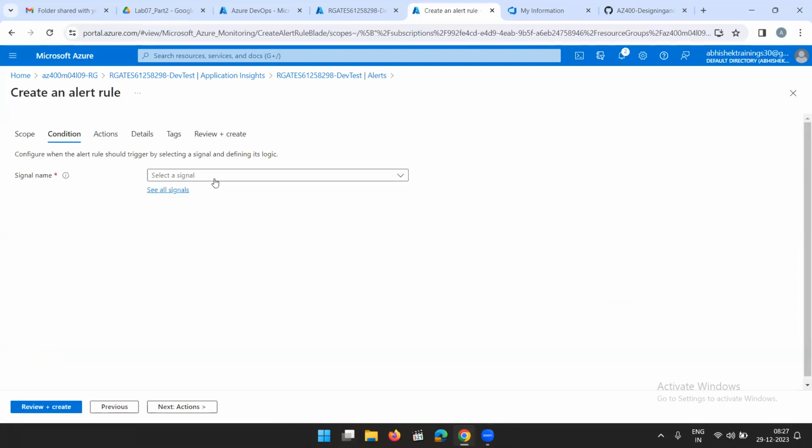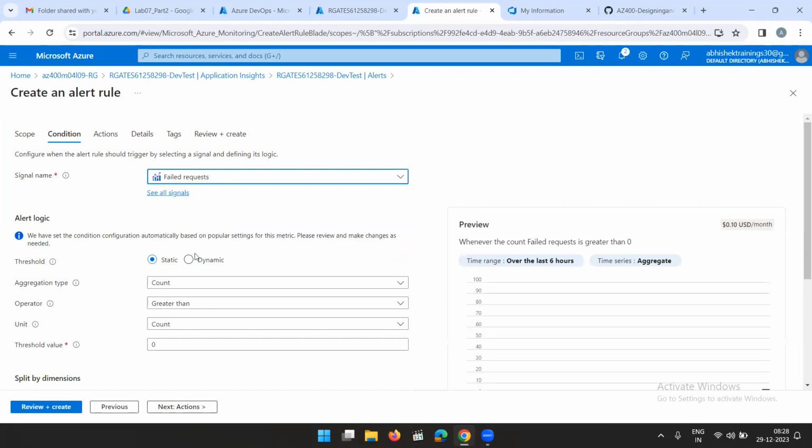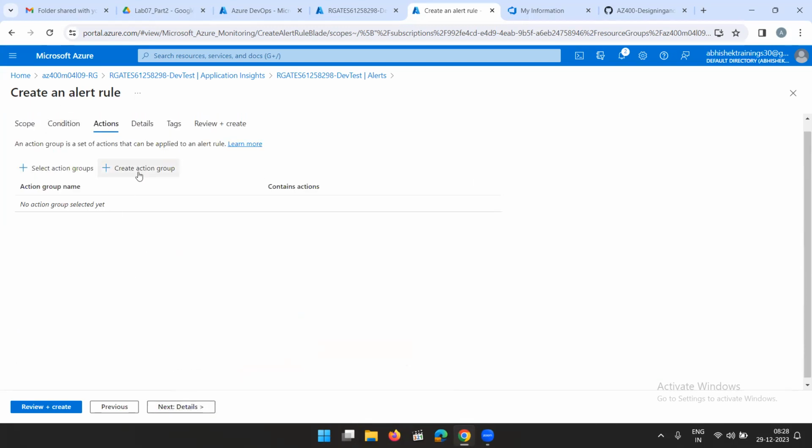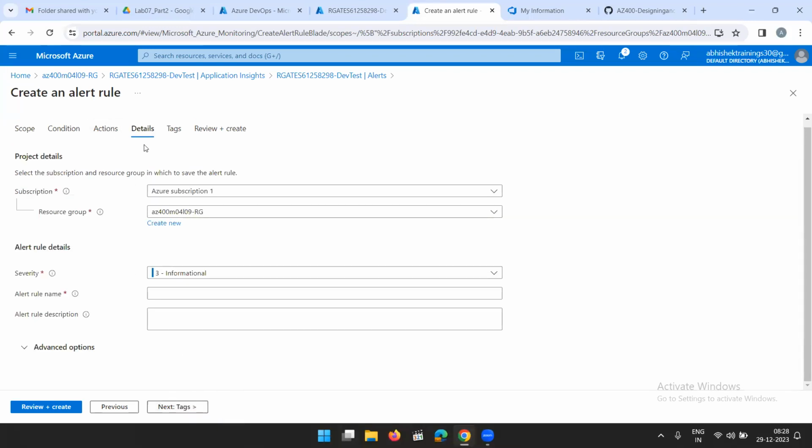Now here condition. So I'll select for failed request. In the failed request section, threshold, I'll select static only, aggregation type count, operator greater than, unit count, threshold value I'll keep 0 as of now. Go to actions. I don't have to do anything in the actions as of now. Click on details. Now in the details, severity, I'll raise warning, second.